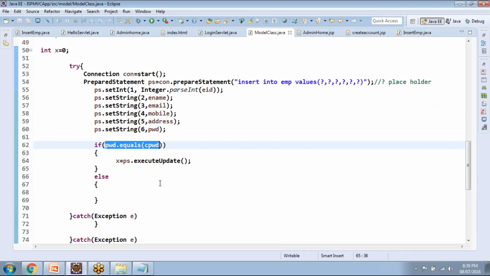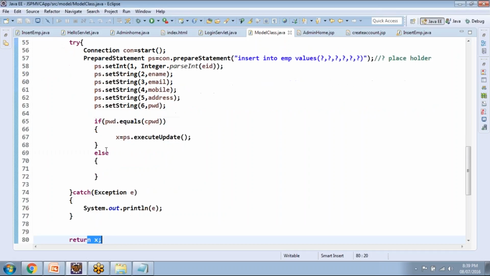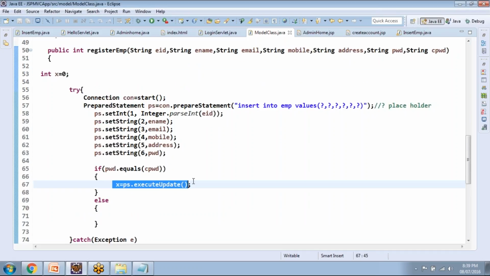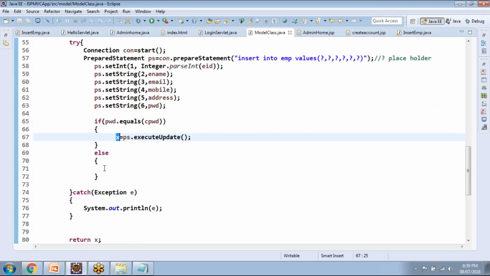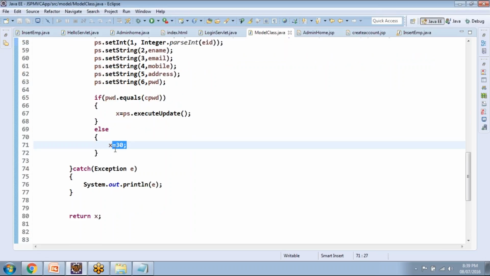Because the value of x is 0, and again this code will not be executed, so the value of x is still 0. I want to confirm what the mistake is. The mistake is not with the JDBC code. The mistake is that the password and confirm password are not equal. So I will initialize the value of x with 30 or any value. If we get a value of x of 30, it means the password and confirm password are not equal.